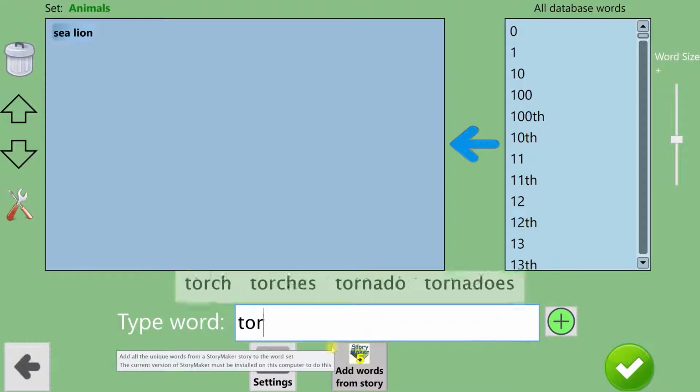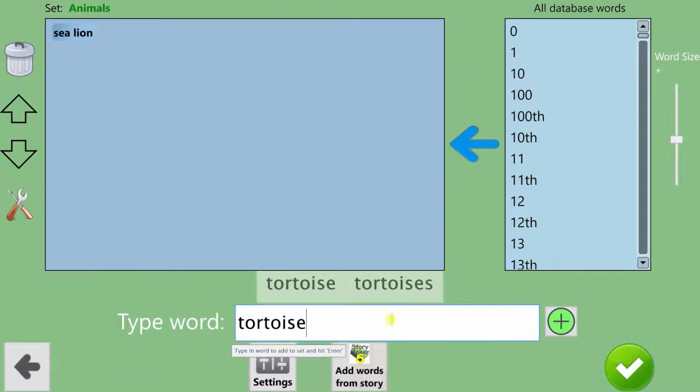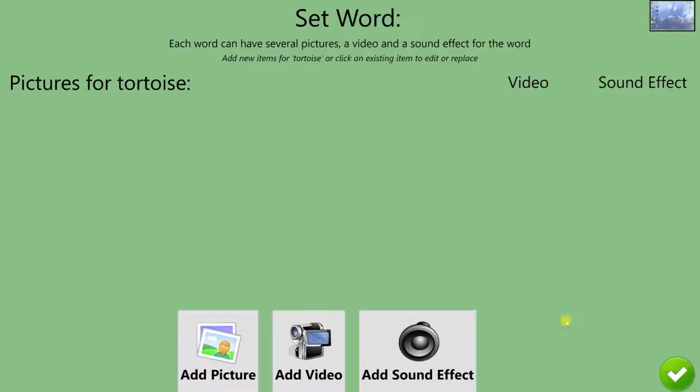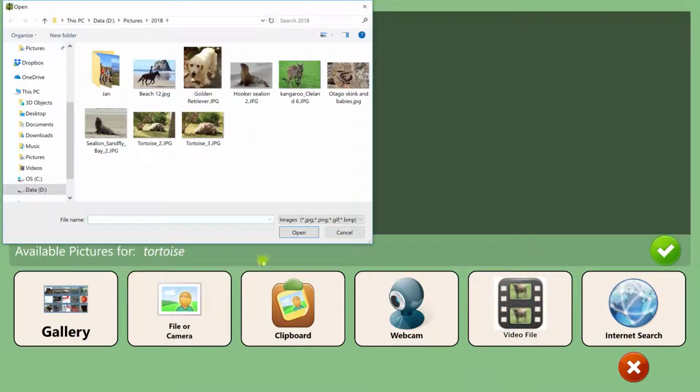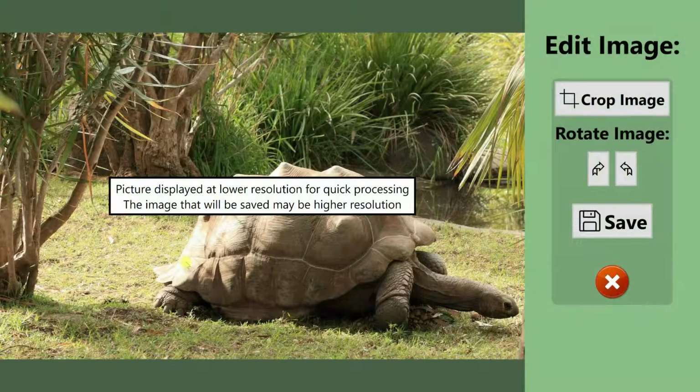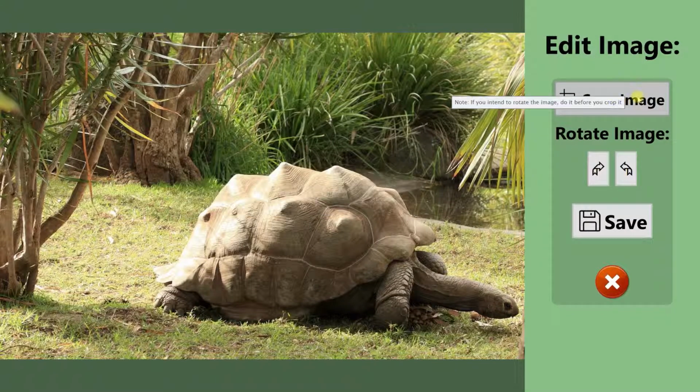Let's add tortoise. Here we go. The plus button there to add it. I'm going to add a picture for it. And again, this is on my computer, or I could use any one of those ones as well. I'm going to use this one here. Here's the tortoise. Now I could crop that image. I think I'll crop it this time.